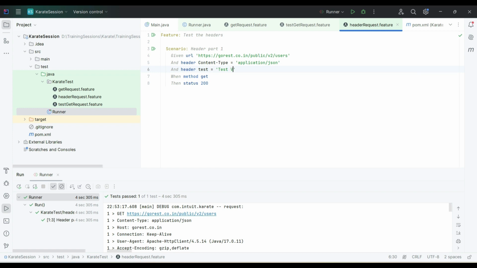We can say a test value as well. So we are sending 2 headers. Whenever you want to add another header, we need to do the same thing as we did previously. We need to use the keyword header and then the key and the value as well. So let's go and invoke this.